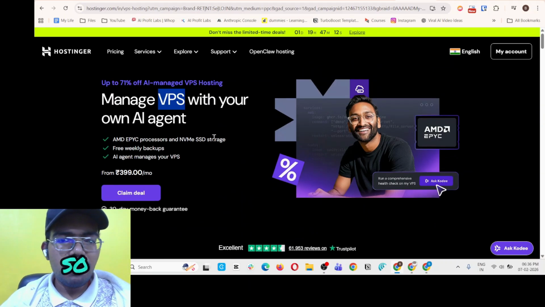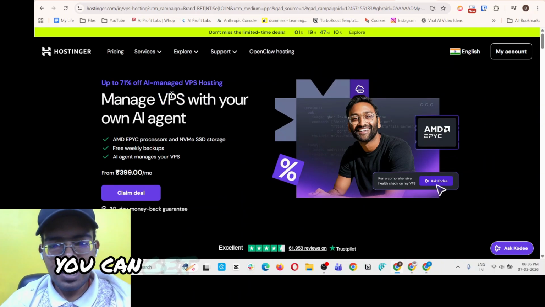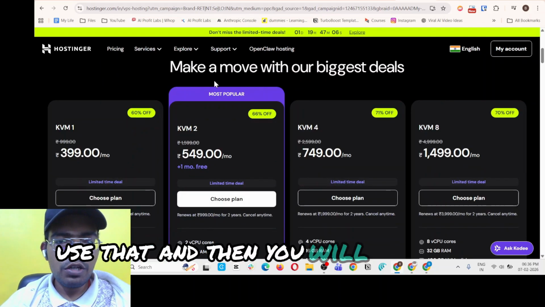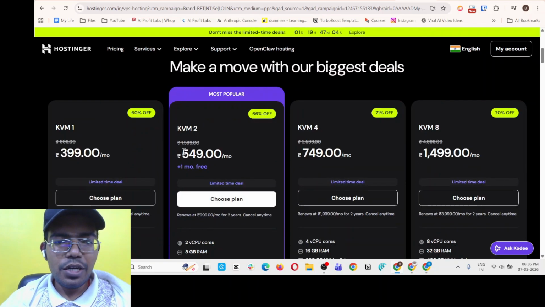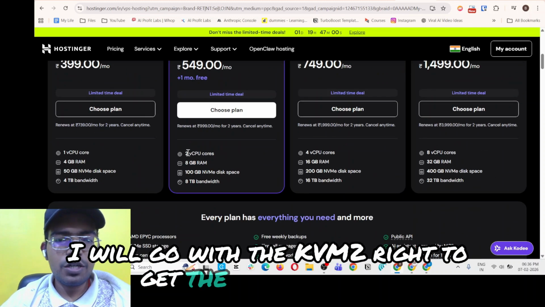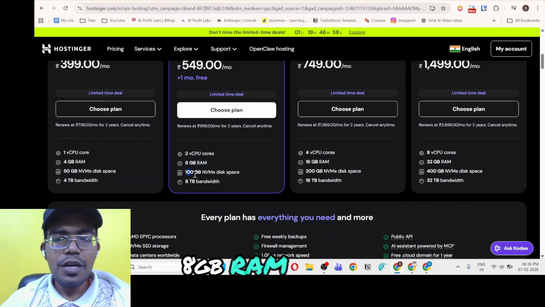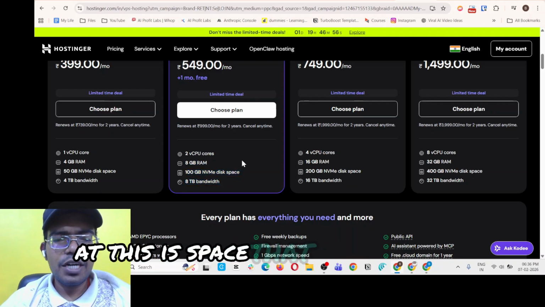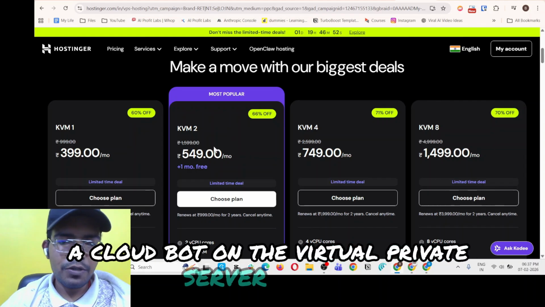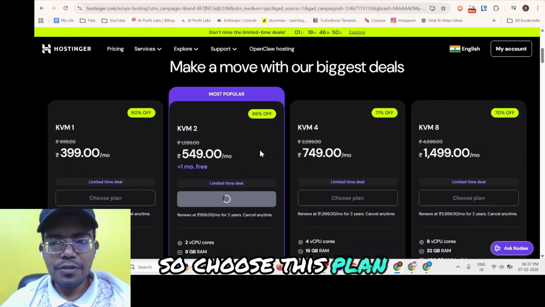All right. So first you go to Hostinger. You can get the link to Hostinger in the description. Use that, and then you will go to this page, right? Click on this. I will go with the KVM2, to get 2 CPU cores, 8 GB RAM, and 100 GB disk space. That is more than enough to use ClawdBot on the virtual private server. All right, so choose this plan.